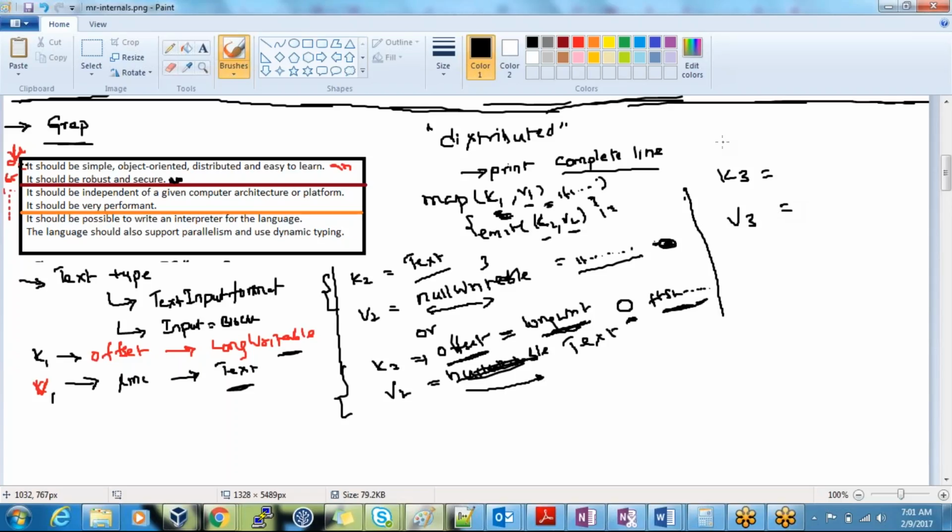Can anyone tell me what is my K3 V3? K3 V3 is nothing but the reducer. Aparna? No reducer is needed for this. Very good point. Anyone else? Why are others silent? Did you guys not understand the last classes? Are you not able to follow the previous classes?